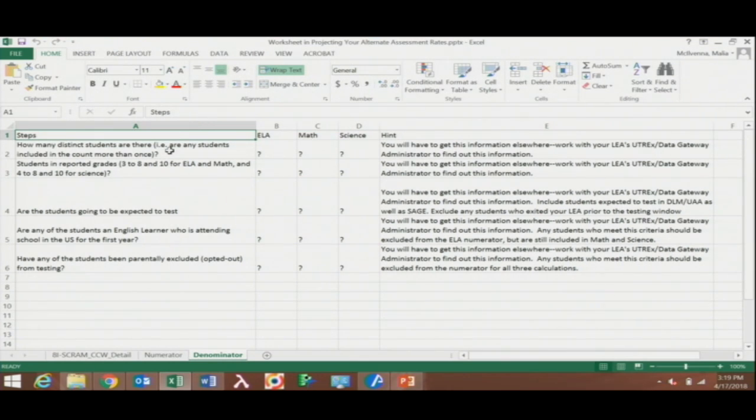And here are some of the steps that you'll look at in trying to figure out what your denominator is going to be. First of all, how many distinct students are there in your school in the eligible grade levels? Of those, how many are you expecting to take a test? Are any of those students English language learners who won't be expected to take a test? Are any of those opted out students?